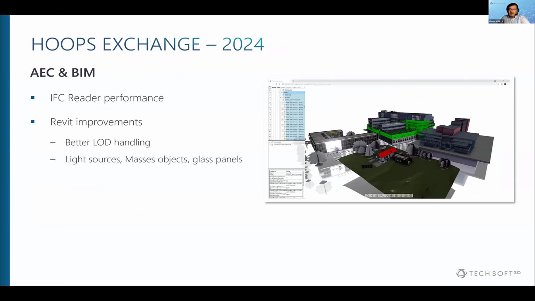Previous topics were MCAD focused, but of course we continue our investment in AEC and BIM. So last year we worked on IFC performance. There were large models where the reading time was not acceptable from the end user perspective, and sometimes even some models were not readable by Exchange due to size and complexity. So there's been a deep rework of the IFC reader, and now we think it's meeting market expectations.